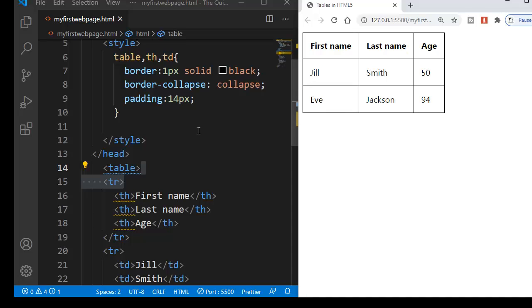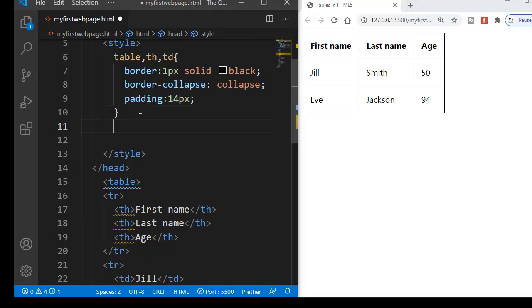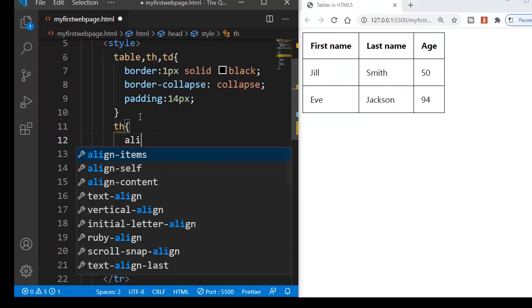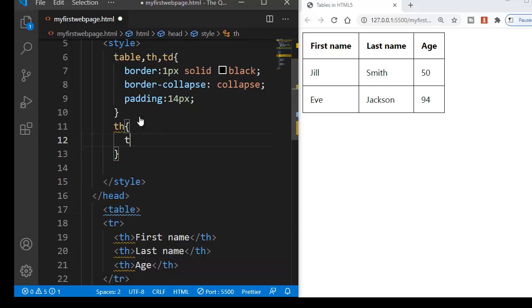So now I am going to make this table heading TH for table heading, and then I want to align it, or text align, I think text align, and then just left, Control S, and it aligns on left.